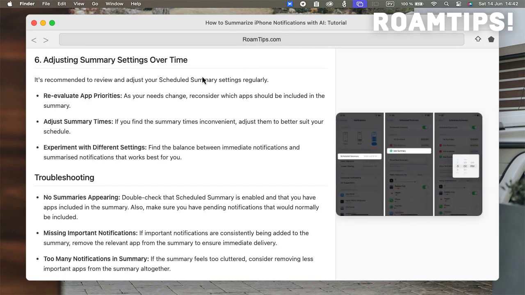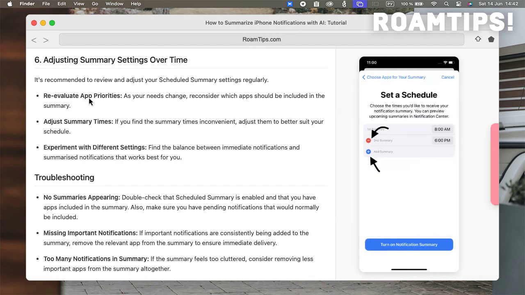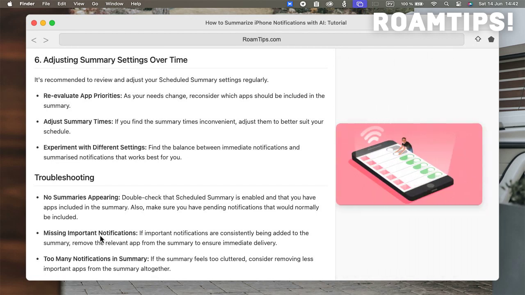Things to consider. While this feature is super helpful, there are a few things to keep in mind. Important Notifications. Make sure that you still get important notifications immediately. Certain banking apps or emergency alerts, for example, should never be summarized. Keep those notifications set to immediate delivery in the notification settings for that app.